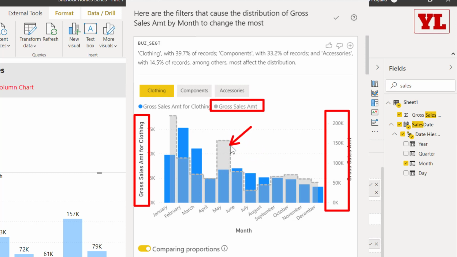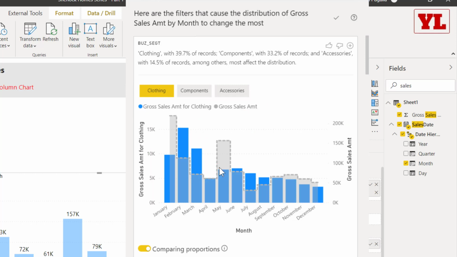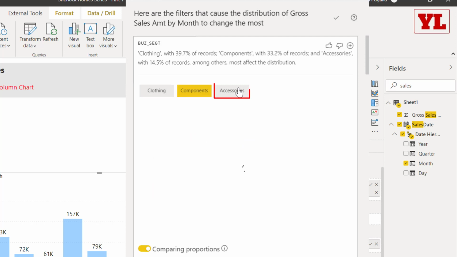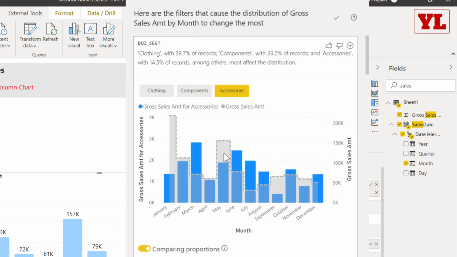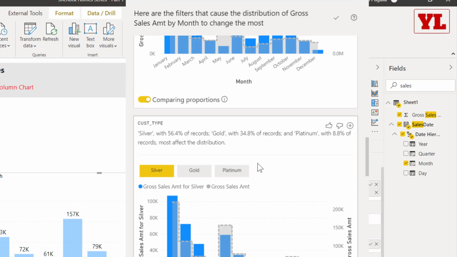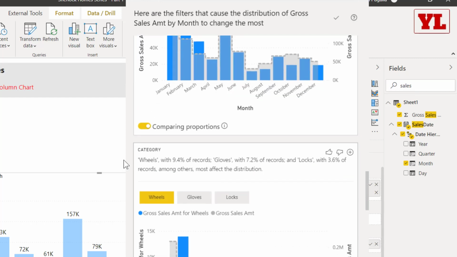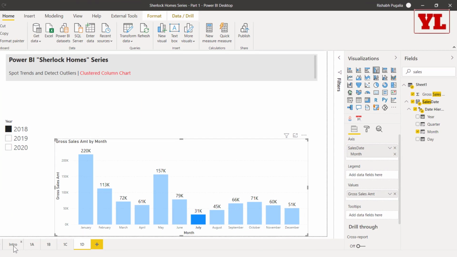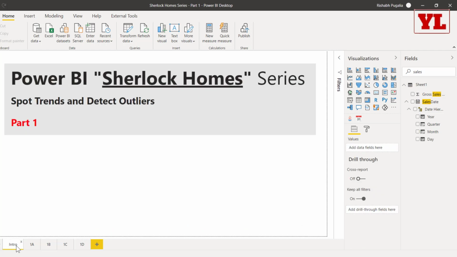I can see the gray heading. However, the sales for clothing was comparatively low if I look at the overall trend, and quite the opposite in the month of February. And not just that, you can click on components, you can click on accessories to look at the overall pattern of business segment. As you scroll down, you will see the patterns for other parameters such as region or customer type and so on and so forth. Now how about that? So that is why this is the series of Power BI Sherlock Holmes, where you spot trends, detect outliers, and act like a data investigator.